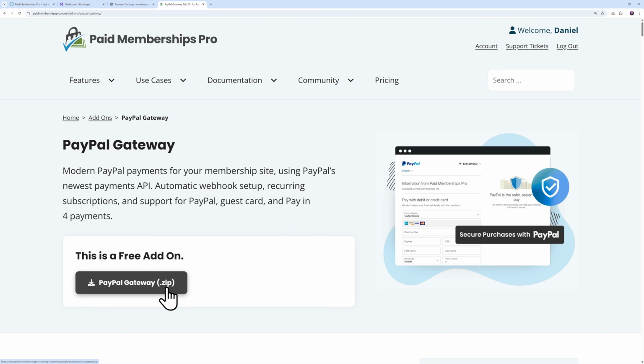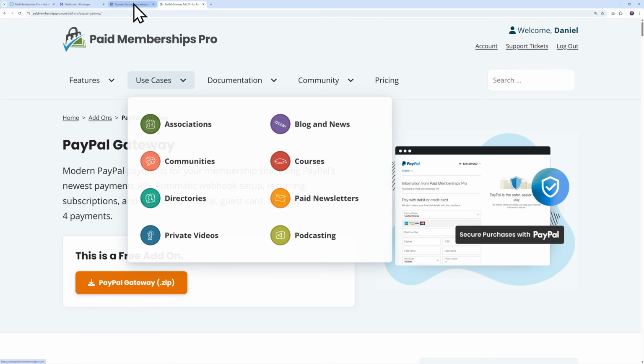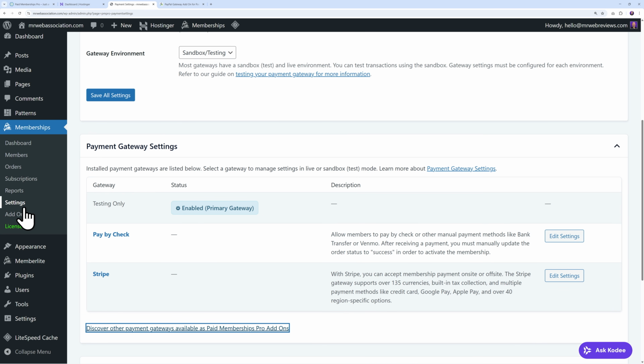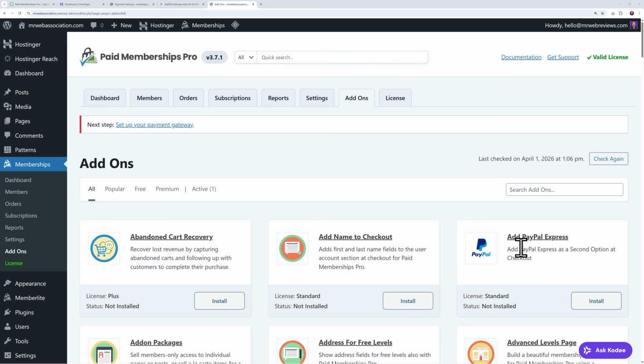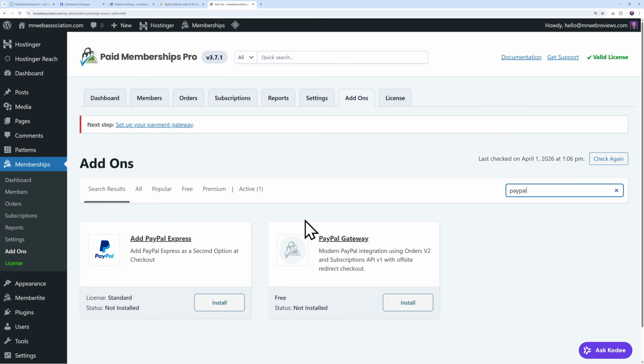You can download the file and install it as a plugin, or you can simply go back in the backend here and you go to the add-on. So I'm going to open this again in a new tab, and right here you will find PayPal Express, but there's 2 options. You have PayPal Express and PayPal Gateway. So feel free to select either of those. I'm just going to install PayPal Gateway here as an example. So click Install and then Activate.